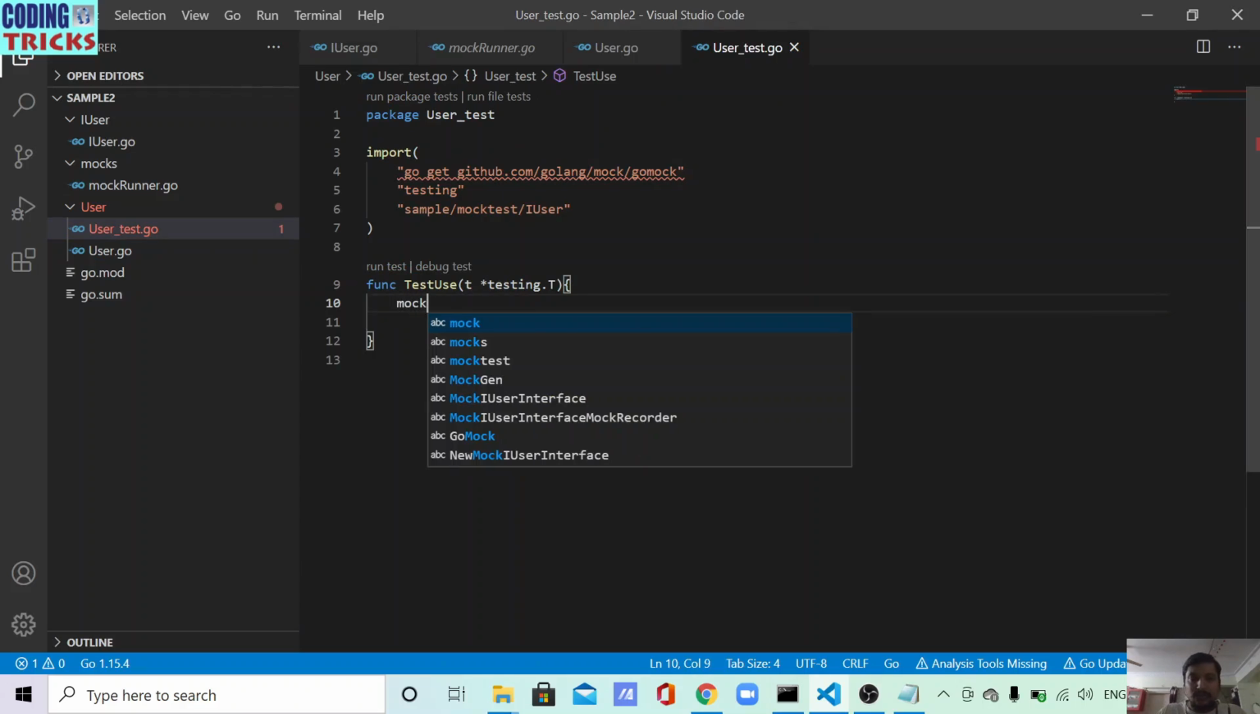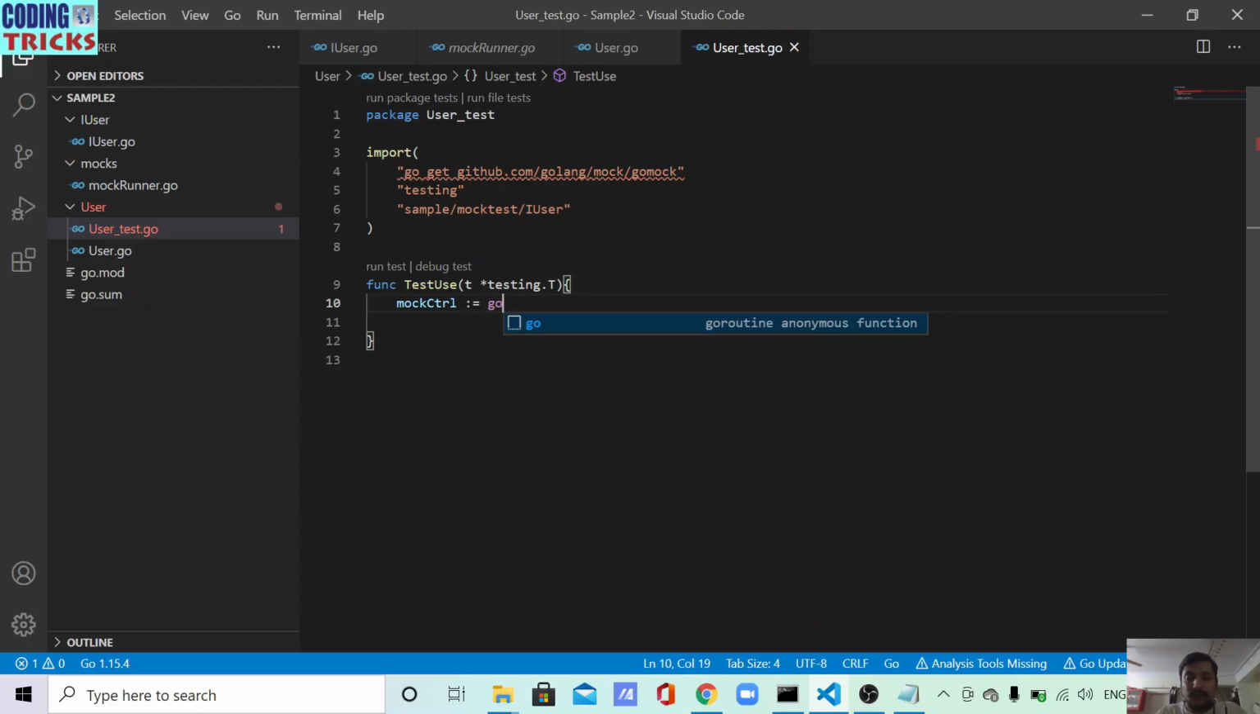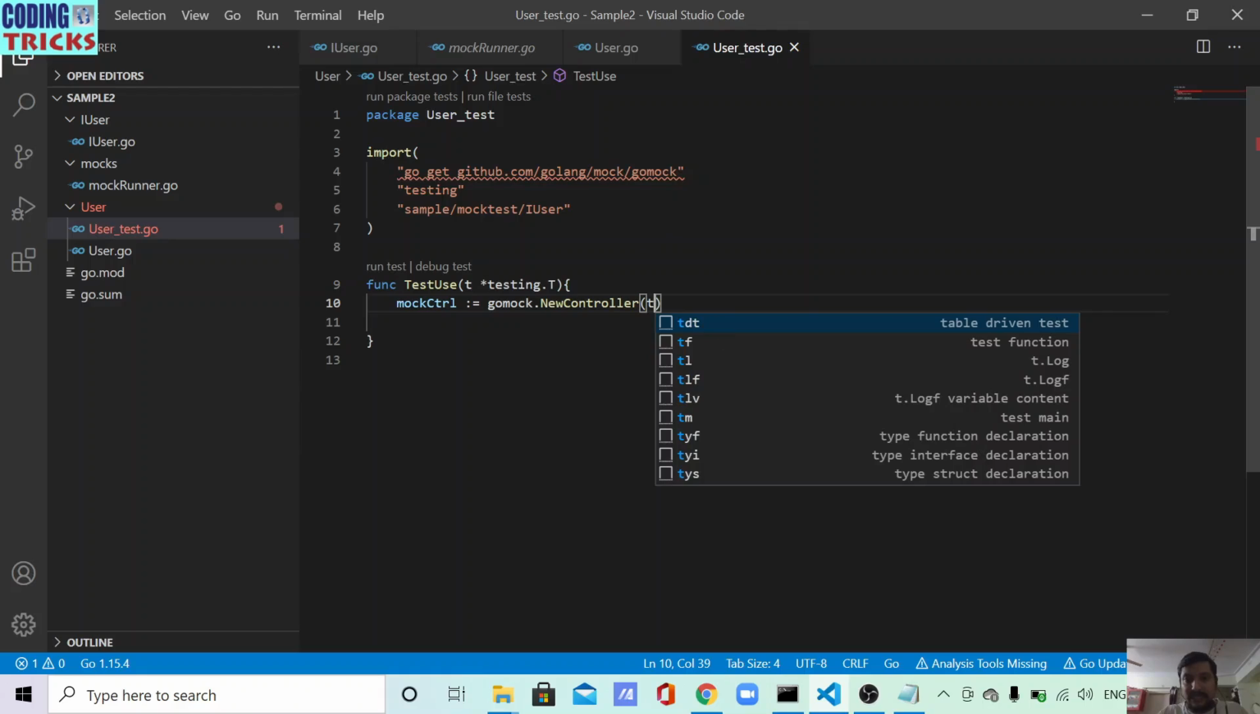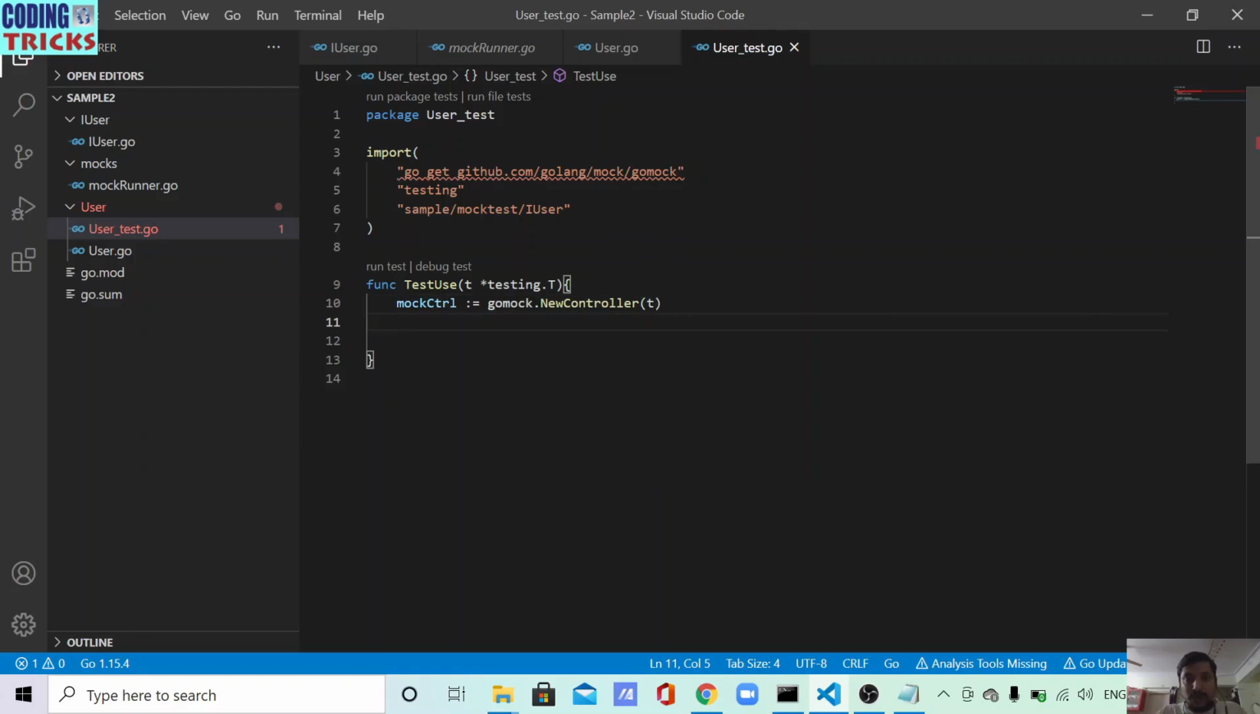So for that I need to use a mock control. In the mock control I need to use the gomock module, and there is something called NewController, and here I need to pass the t. Okay, gomock, sorry, I have made a mistake here, I have to remove that. Okay, gomock.NewController(t), I have defined it. After that I need to write something called defer mockControl.Finish. Okay, this is the method I'm calling.